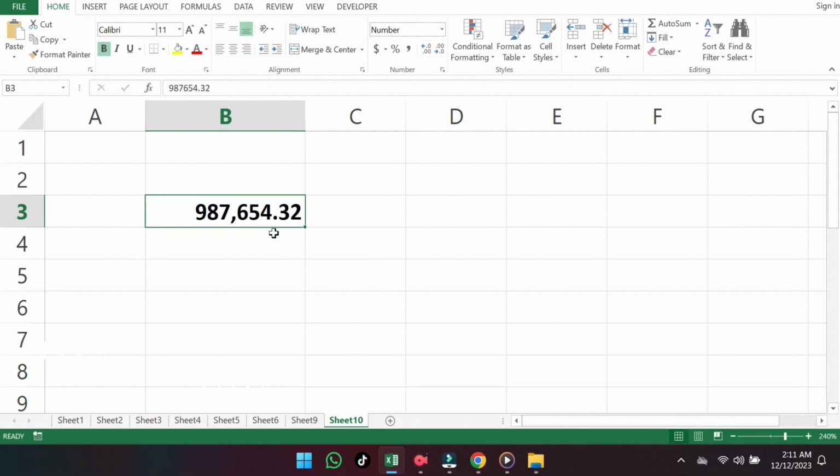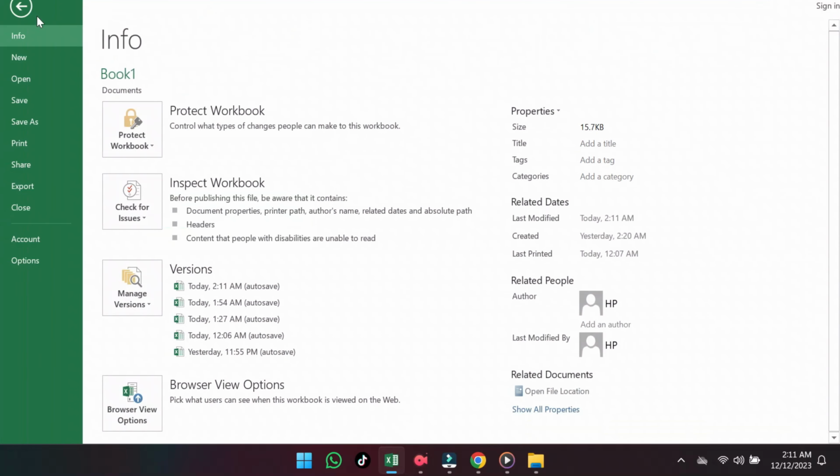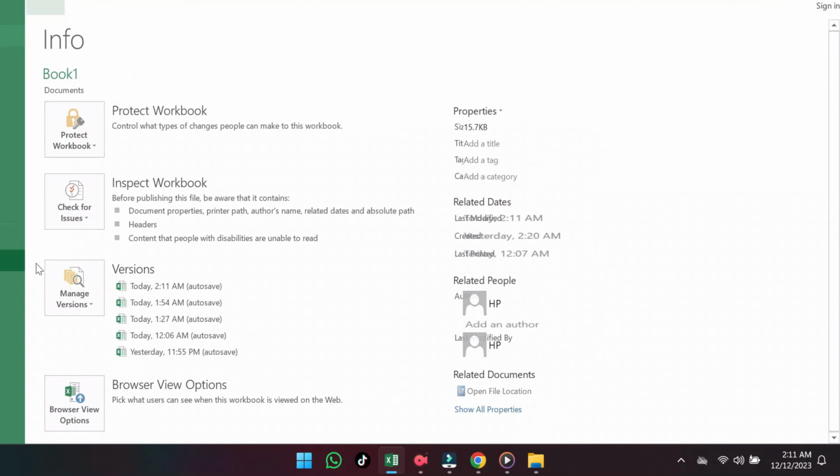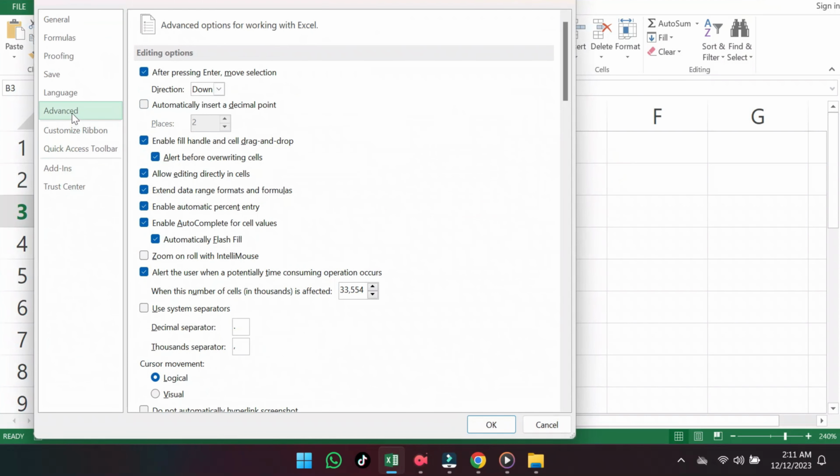Let's get started. To change the decimal or thousand separator in Excel, first, click on File in the menu at the top of the screen, then go to Options. Here at the bottom on the left, you'll see a window where you can click on Advanced. Under Editing Options, look for the section Use System Separators.